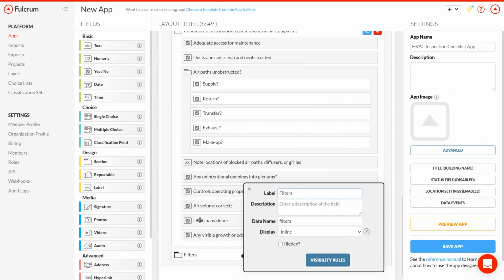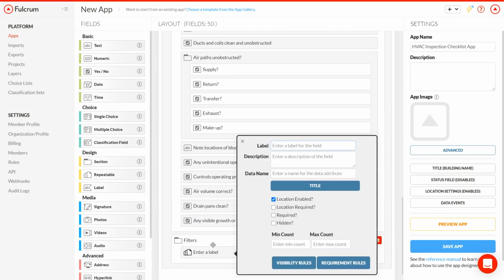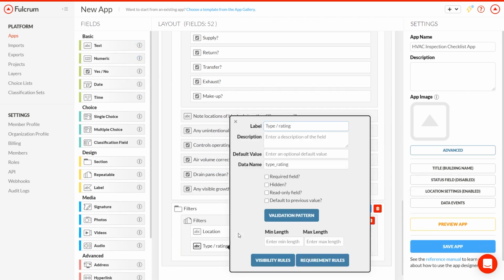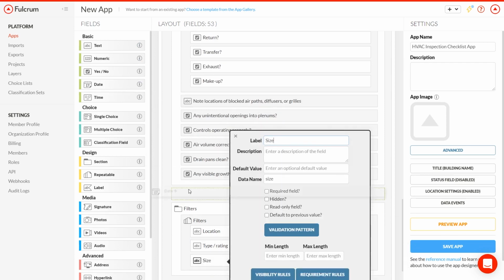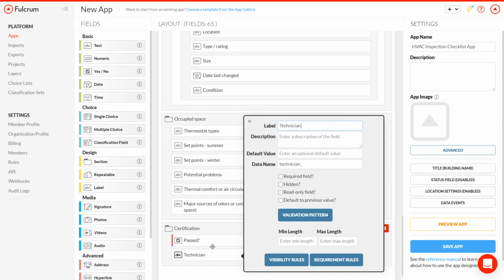Repeatables are just like a normal section, but as you might guess, the section can repeat as many times as you need it to. In this case, we're collecting data related to filters. For each filter, enter all of the fields that you need to capture. When your technician has collected the data for one filter, he'll be able to loop through the rest until they're all captured.